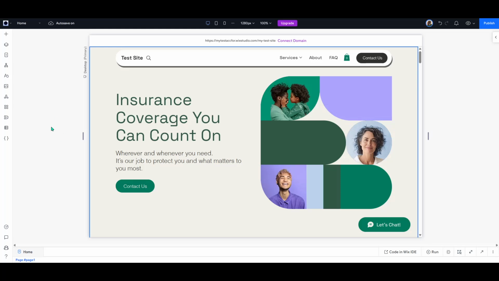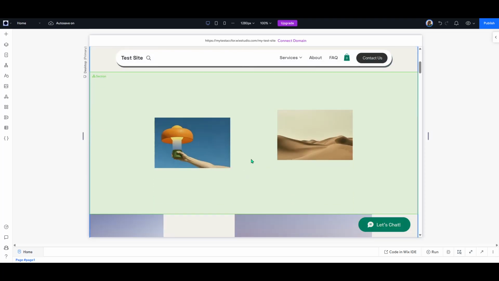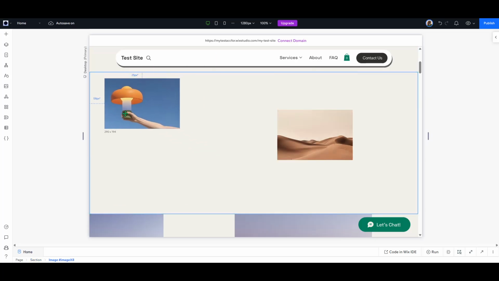In today's video, I'm going to teach you how to pin an element to screen on Wix. By the end, you'll know exactly how to keep a key item, like a button, logo, or helpful prompt, locked in place so your visitors can always see it while they explore your site.